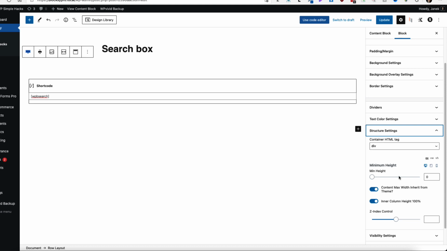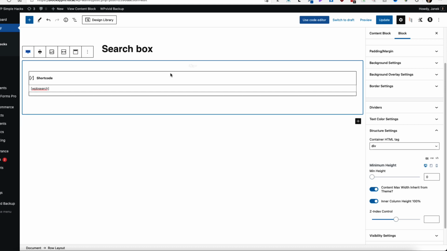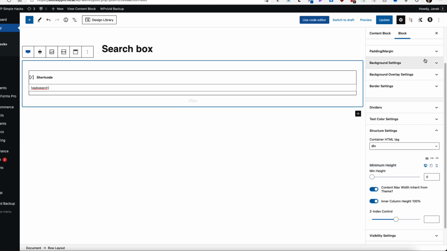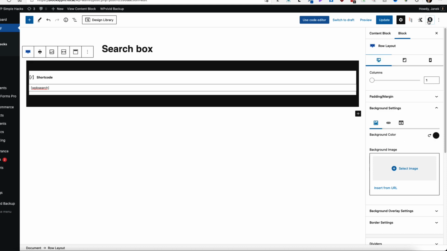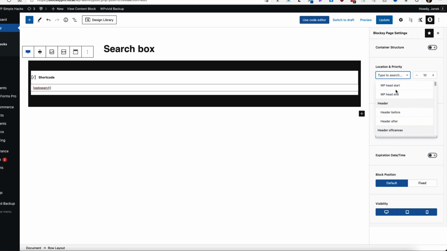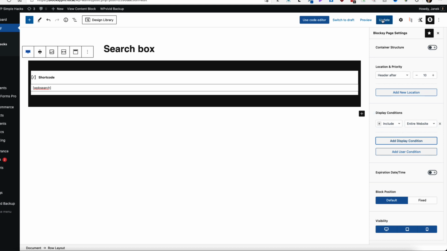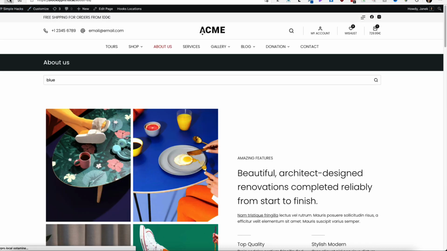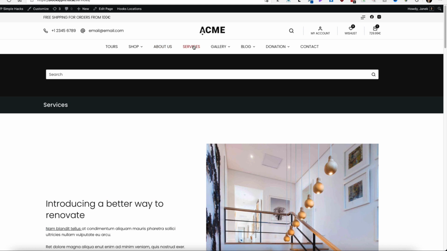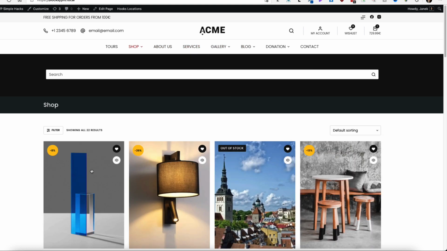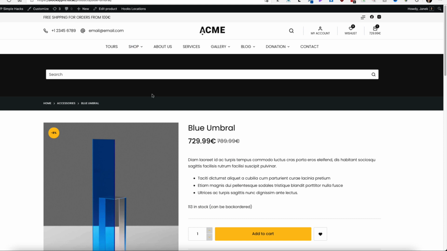Pay attention though that I'm using the Cadence blocks at the moment. So smaller padding here, some kind of background. For example, let's create the dark background. And now let's create a location, header after, and display condition, entire website. Update, let's refresh. There you go, my search box shown on all sites, all pages, shop, and products. And as you saw, it took me only a minute to set it up. You can do it also in a way you like.